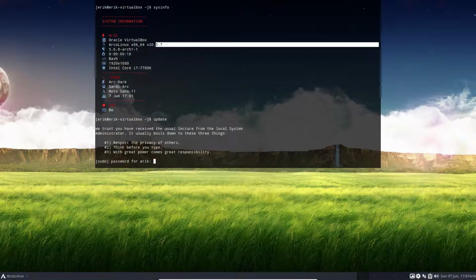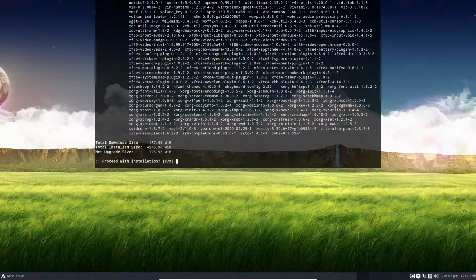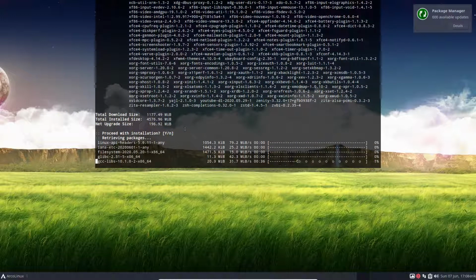In our system, it's going to be update, right? And you type in your password and let the thing do its work. So 1.1 gigabytes is going to be downloaded.